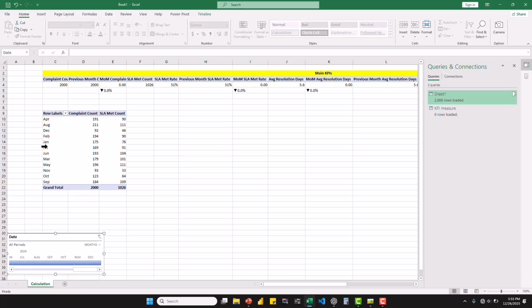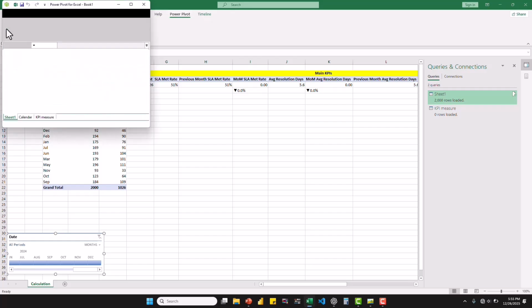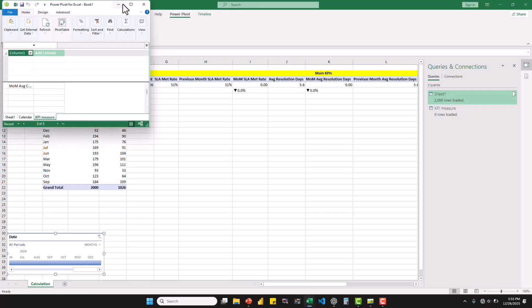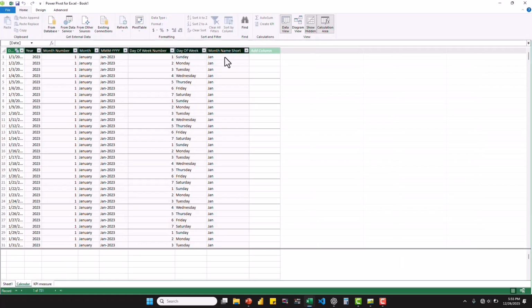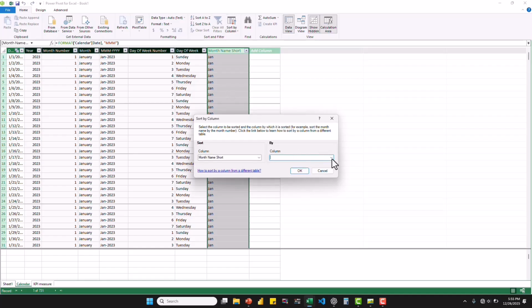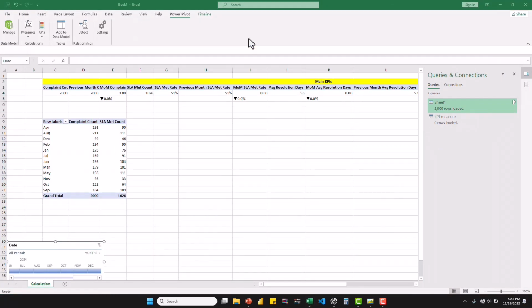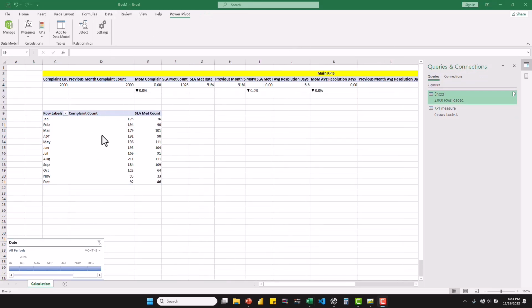Now it is not currently sorted. To sort this, we have to head back into our Power Pivot. So let's do that. Power Pivot, manage. Let me expand this. On our calendar table, click on it, then on the month name short, click on it. Then click this sort by column. It'll be sorting by our month number. Sort by month number. So let's go ahead and refresh this in our data view. It's already refreshed.